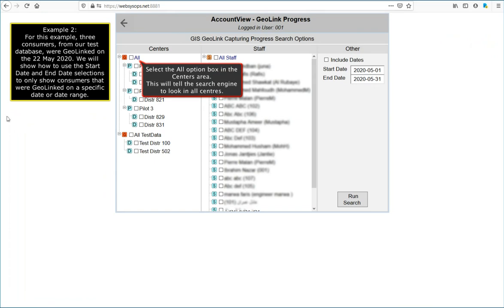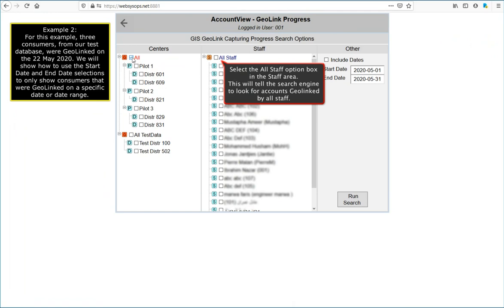Select the All option box in the Centers area. This will tell the search engine to look in all centers. Select the All Staff option box in the Staff area. This will tell the search engine to look for accounts GeoLinked by all staff.